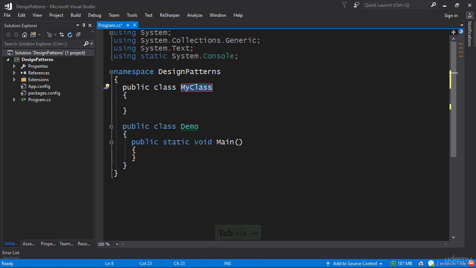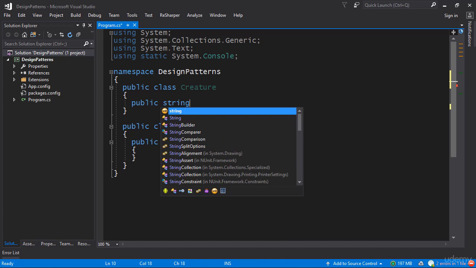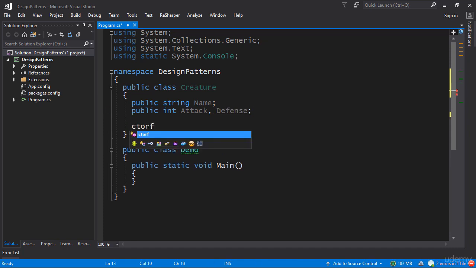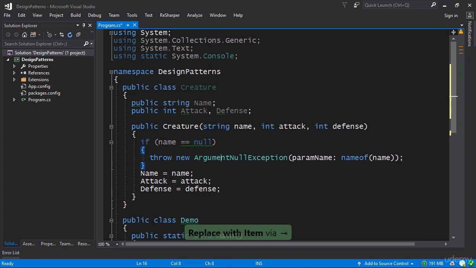So let's define the creature first of all. I'm going to define a creature. It's going to have a name. I'm going to be using public fields here, as I often do. Please don't take it as advice. It's just a way of quickly demonstrating certain things without having to mess about with properties everywhere. So we're going to have attack and defense, as well as the creature name, and we're going to have a constructor which initializes all of those things. So fairly obvious stuff so far.